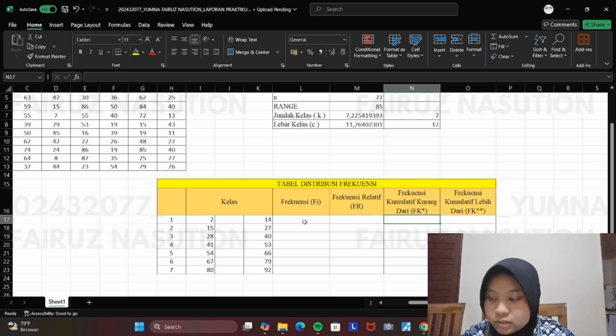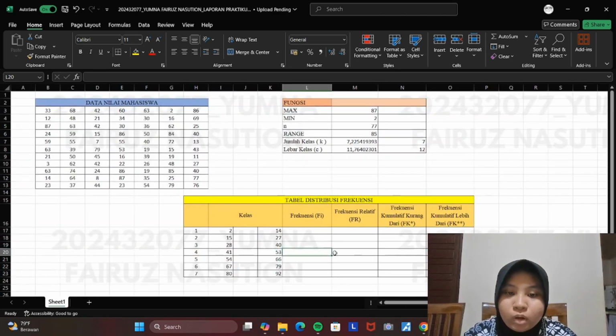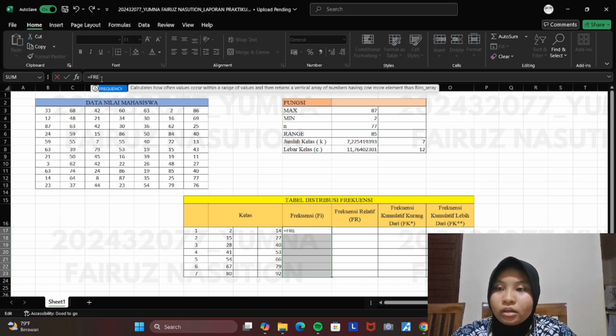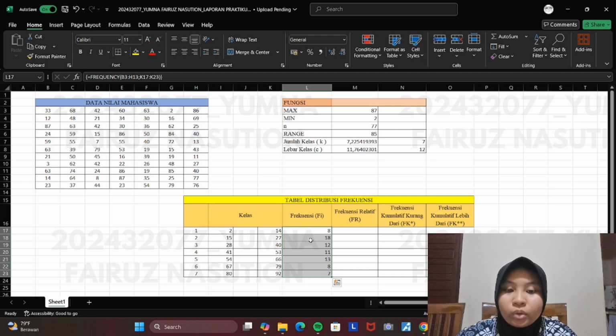Now for the frequency table, the formula uses the data and the upper class. But first, we need to block all of this and write the equal symbol again. And we search for frequency here. Now block all the data here, and press the semicolon to separate it, and then block all the upper class here. And we click Ctrl, Shift, and Enter. Now all the numbers will appear.